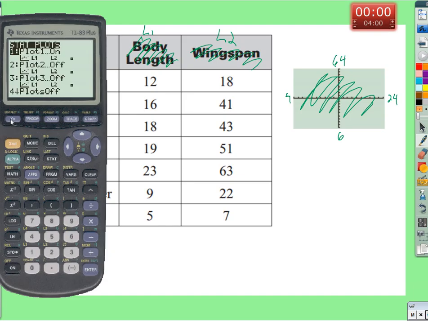Second. Let me select plot one. There it all is. Let me turn it on. Go to the scatter plot. Our x's are going to come from list one. The y's are going to come from list two. This is where we can change that. If we're doing a different list, we can change which lists we use. And mark means what kind of a shape we will use in plot one. Those little squares are nice.